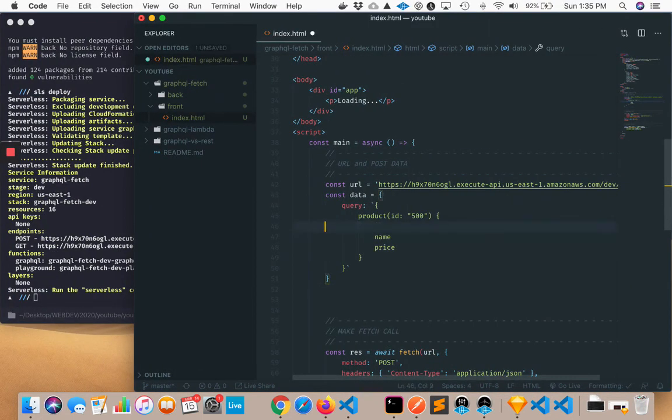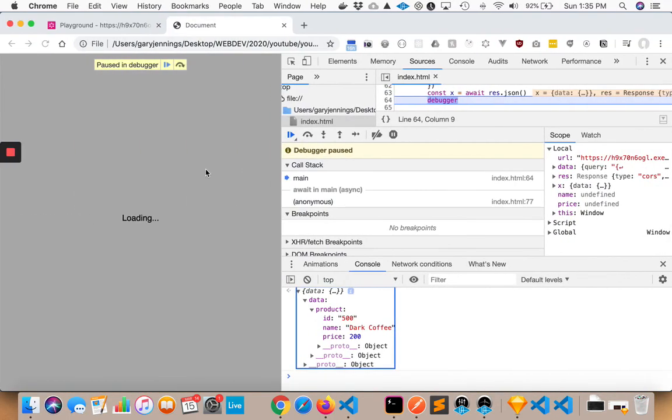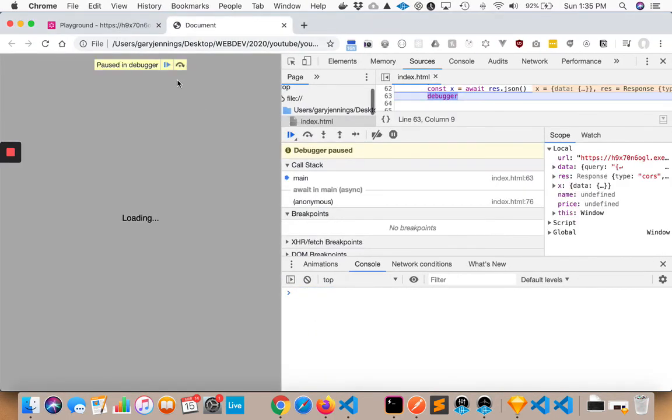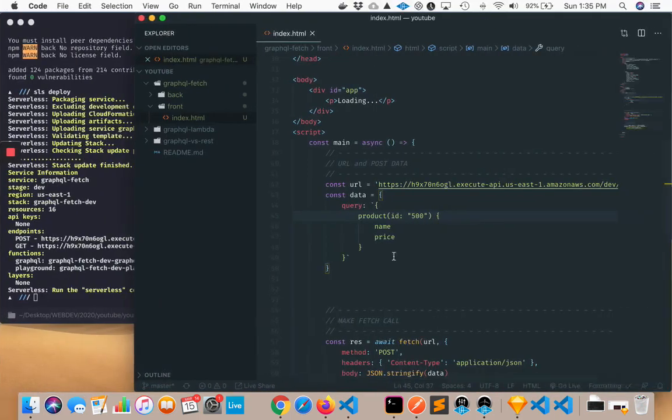If I was to get rid of this thing, and I was to run this again, and I was to look at x, it would just give me name and price and would not give me the ID, because that is exactly what I asked for. So that's how you do a really simple GraphQL query with just normal vanilla JavaScript with window.fetch.